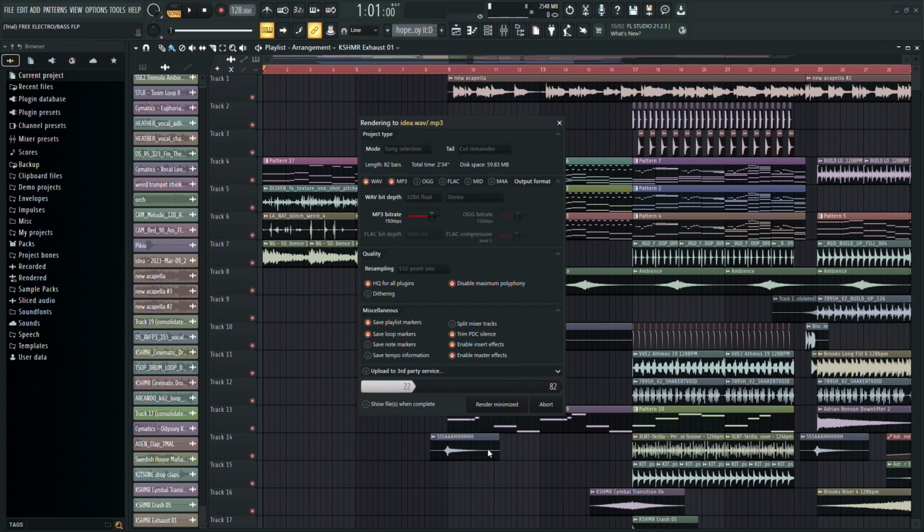Remember, these settings may take up more space on your computer, but trust me, the superior sound quality is worth it. So go ahead, give it a try, and enjoy your professionally exported masterpiece.